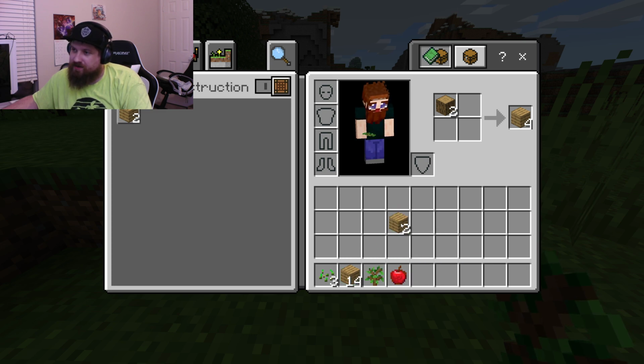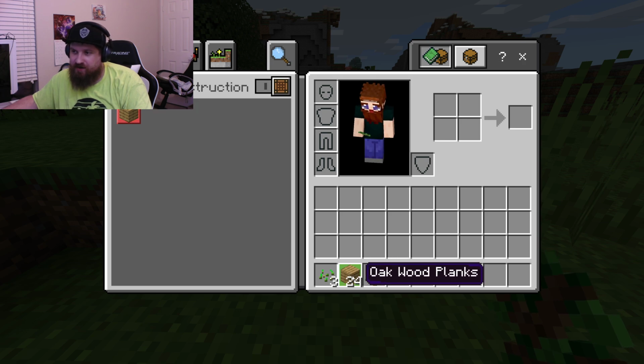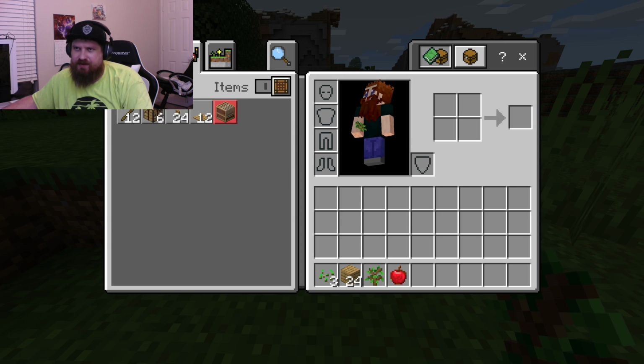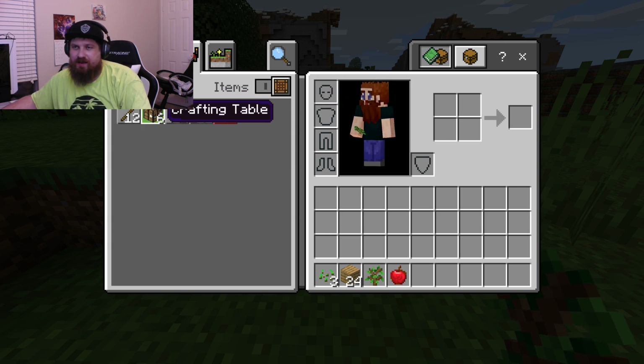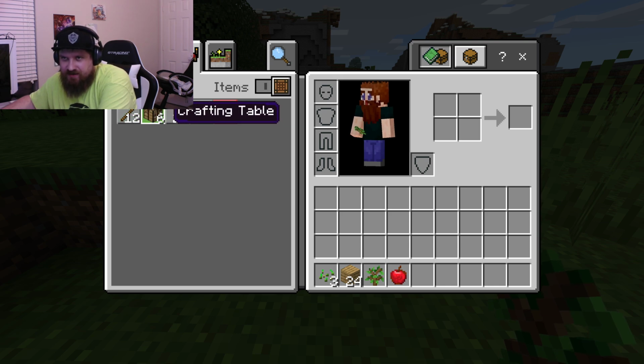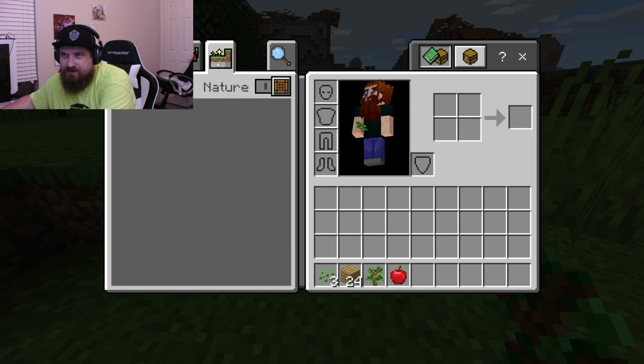You can pick them up with your alternate button and drop them down one at a time, or you can pick them all up and move them around. But really, that is all there is to crafting and making stuff in Minecraft, is picking what you want over here, and then you end up with the completed item over here. And from the oak planks, I can make a few things. I can make sticks, I can make a crafting table, I can make buttons and pressure plates.